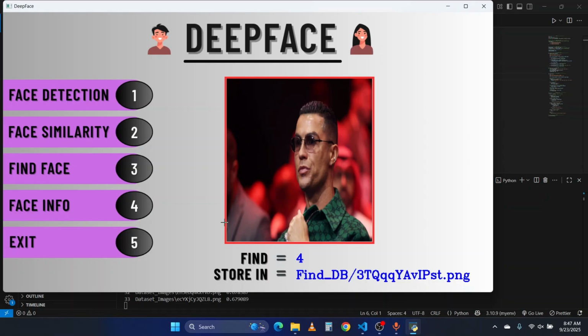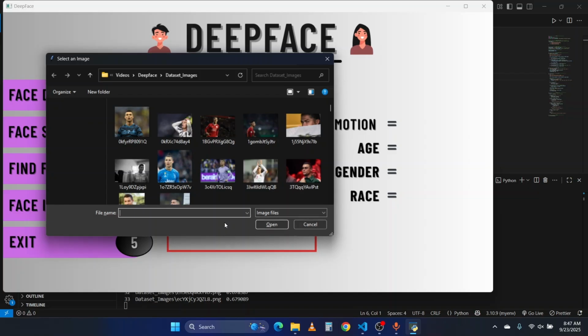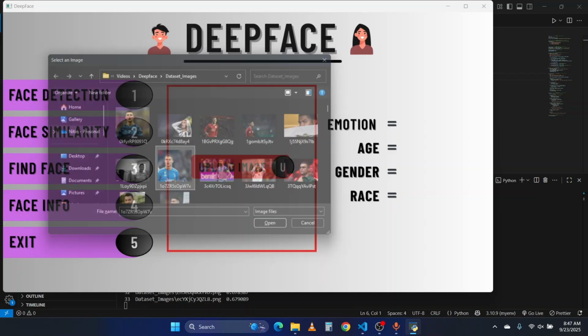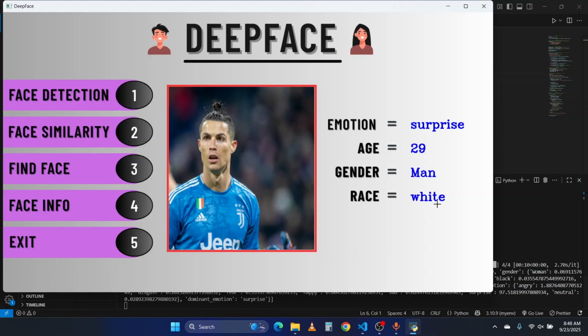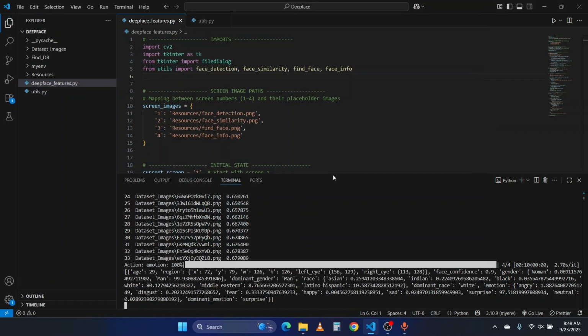Now let me press 4 for the face info. Just press U, then upload the image. It will find the emotion, age, gender and race. Emotion, surprise, age 29. Okay, so this way we make this interface. Now let me press 5 just to exit.